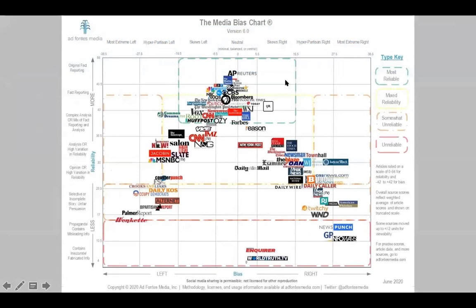So here is a really great chart. This was just updated this year. Every year there are different charts that come out from different organizations. This one is from Ad Fontes Media, and they have just kind of listed out on a chart here different news sources. So it's not going to include everything, partially because they haven't looked at it, and also it can't fit on the screen.